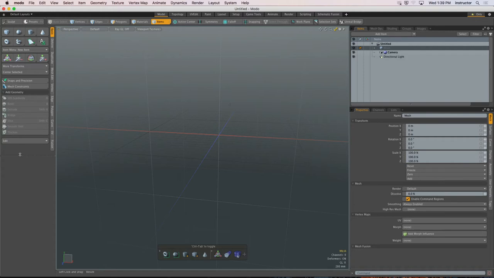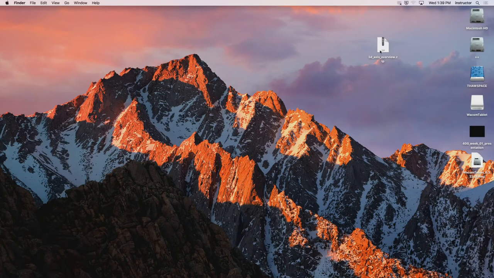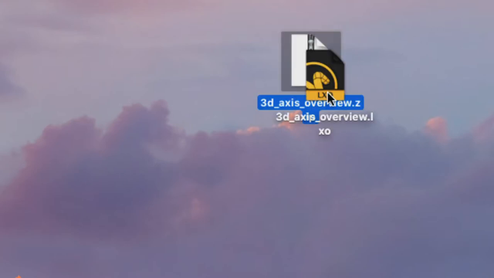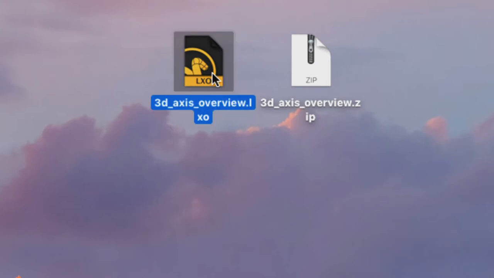Now, before we get too much further, let's do this, because I like to work with stuff as we're learning all these wonderful tools. I'm going to hide Modo just for one brief moment. Let's go back to that 3D Axis Overview project file that I asked you guys to download from Canvas. Now, if you haven't had a second to unzip it, to unarchive it, just double-click on the zip archive. It'll expand it, and that's what we're after. This is a Modo project file. Pay real close attention to the extension on it.